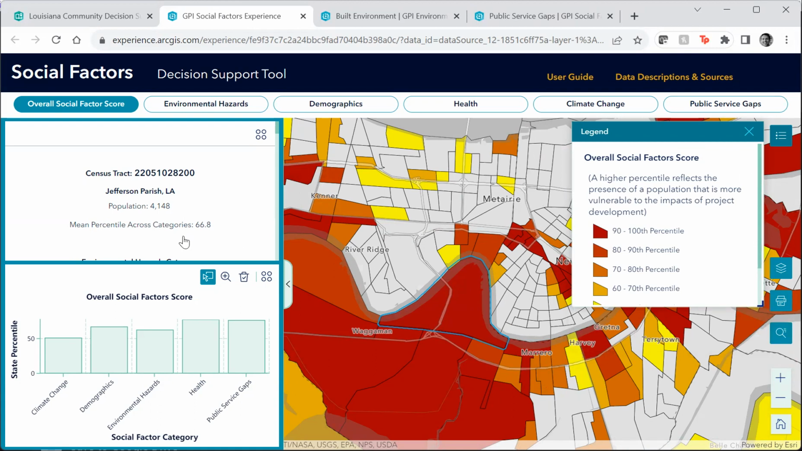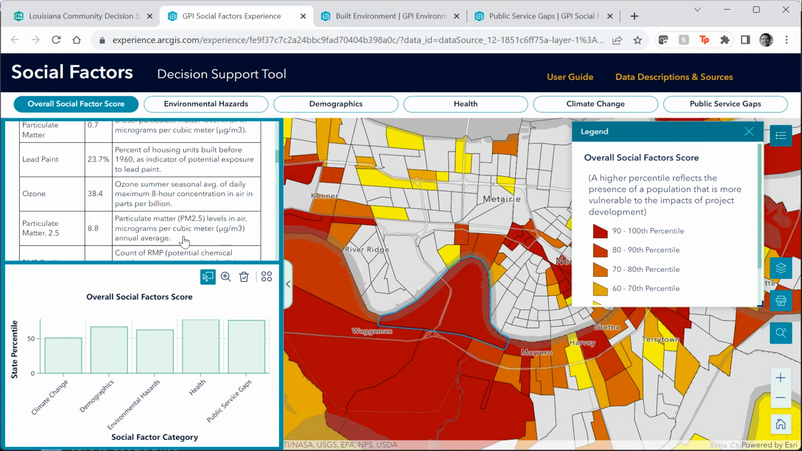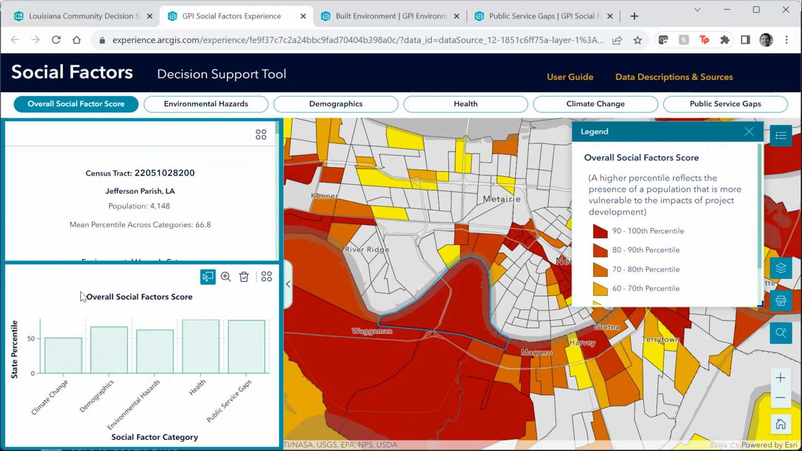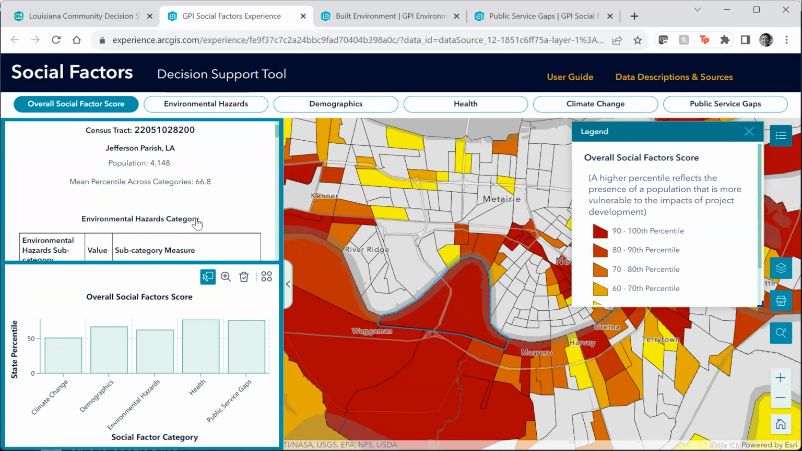Now, when we click on the census tract, it does populate this information to the left. In the bottom, we see a table that breaks down the vulnerability score in each of the 5 categories. And the top shows a breakdown of each of the different subcategories within each of the 5 categories that make up the social factor score.